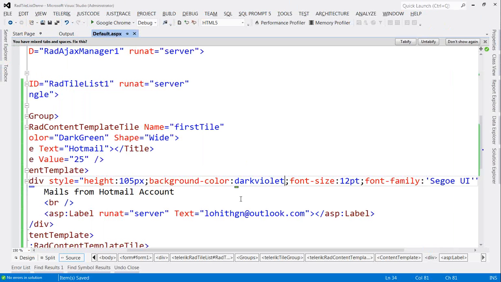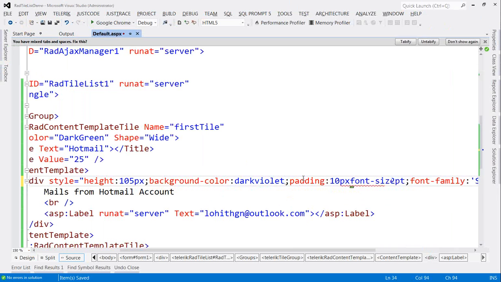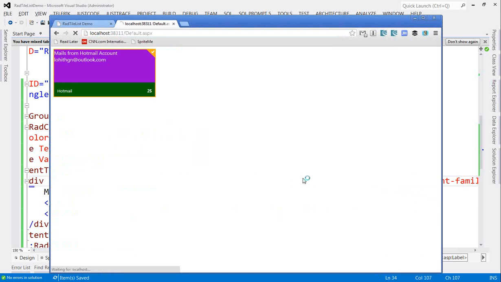You can even come back here and say, you know what, I want padding to be 10 pixel. Font size, if you want, you can increase it to 15 points. If you want to make it bold, you can make it bold. Now you will see that the font will increase, and it's neatly placed 10 pixel all around. So this is what it gives you, all the flexibilities.